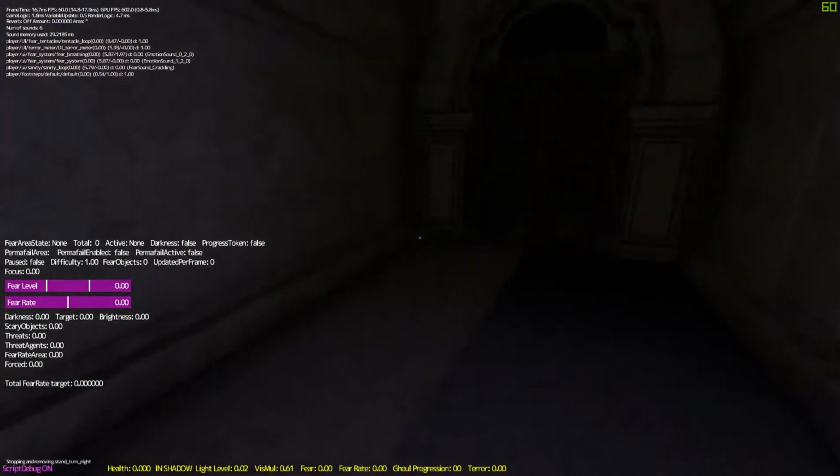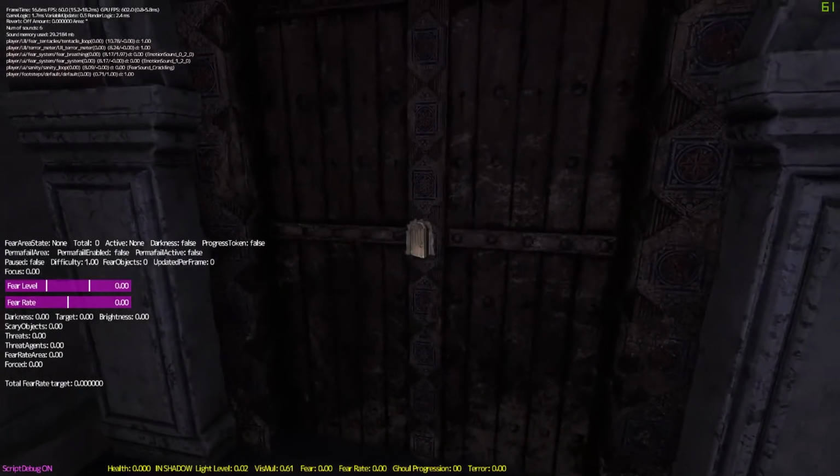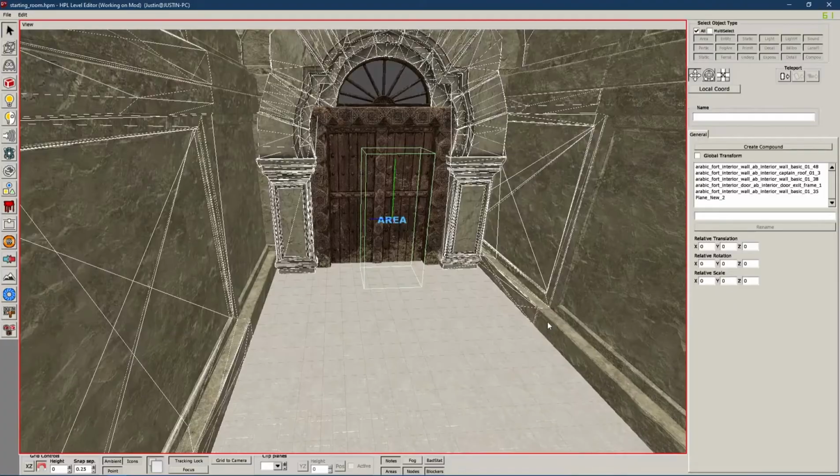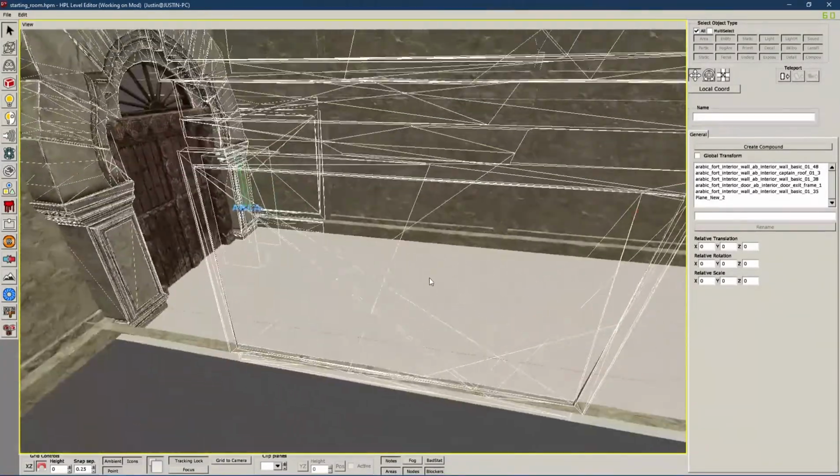We gotta fix that, but it looks like we're good. We're good to go on this level door. So let's go ahead and go back to our editor. Alright, so we're back here on our level editor, so that worked.